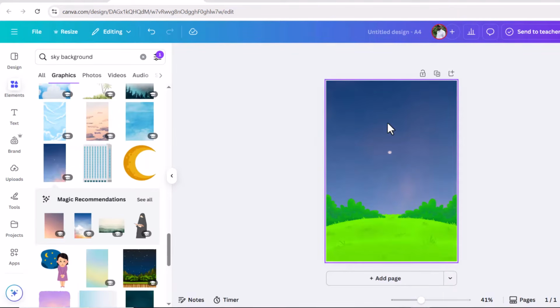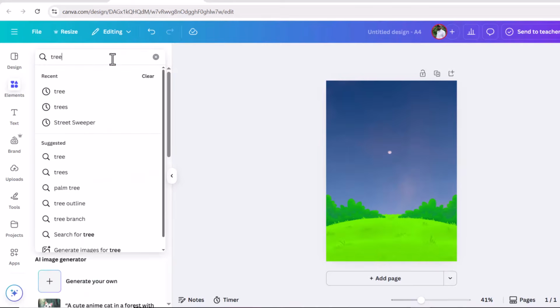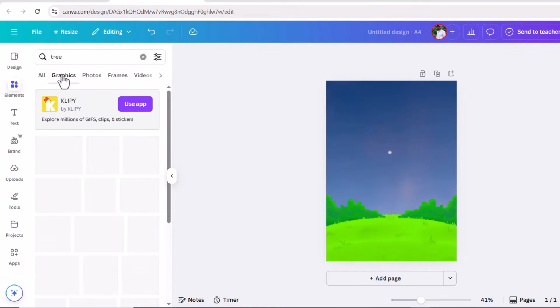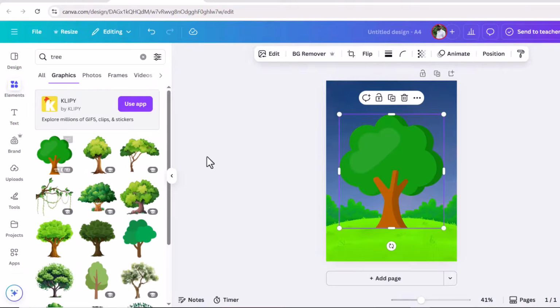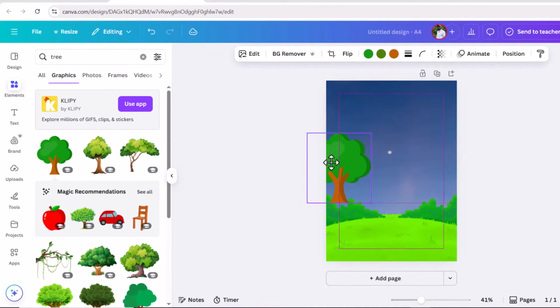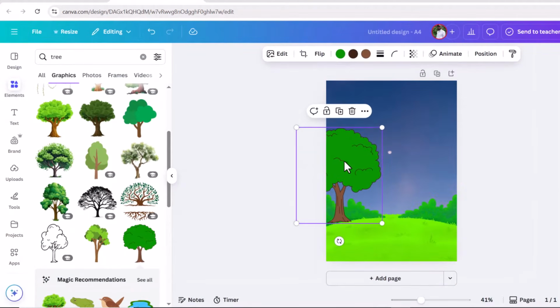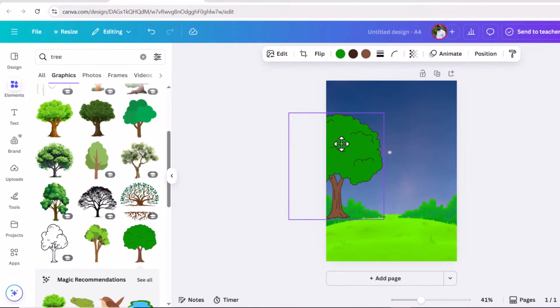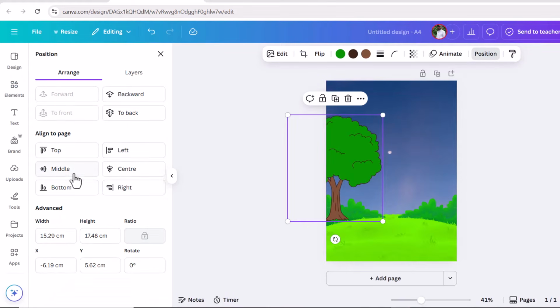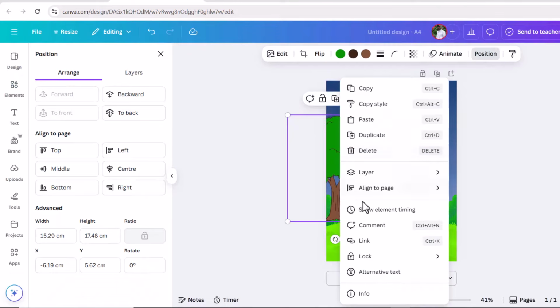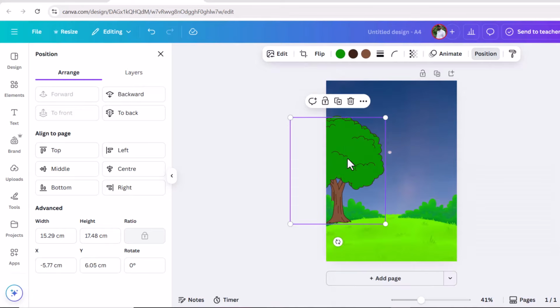Now search here tree. Again go to the Graphics section and let's choose this. Now drag this object to increase the size. Set it on the left side and change the position. Now duplicate this object and set it on the right side as well. Again change the position and set it on the back side.